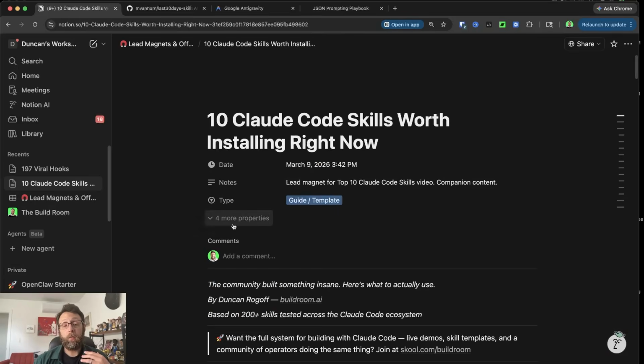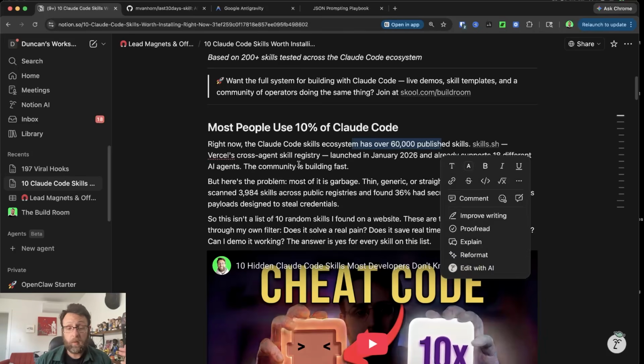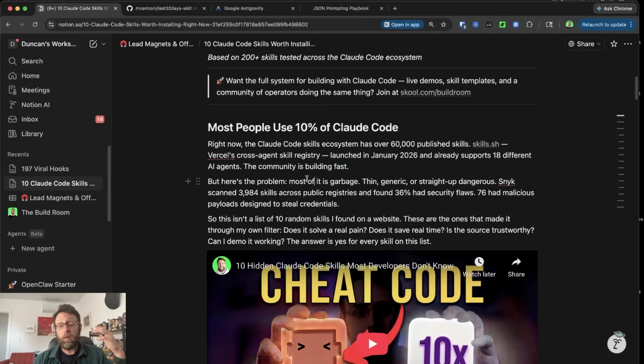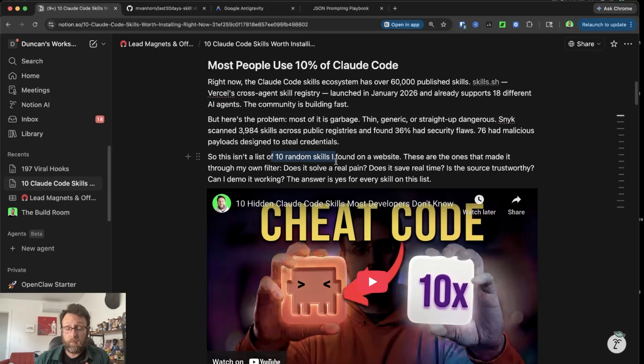So if we come back into the 10 Claude Code skills, this is what I mean by narrative driven. So right now, the Claude Code ecosystem has over 60,000 public skills and the community is building fast. But here's the problem. Most of it is garbage. It's thin, it's generic, etc., etc. So this isn't a list of 10 random skills I found on a website. These are the ones that made it through my own filter.